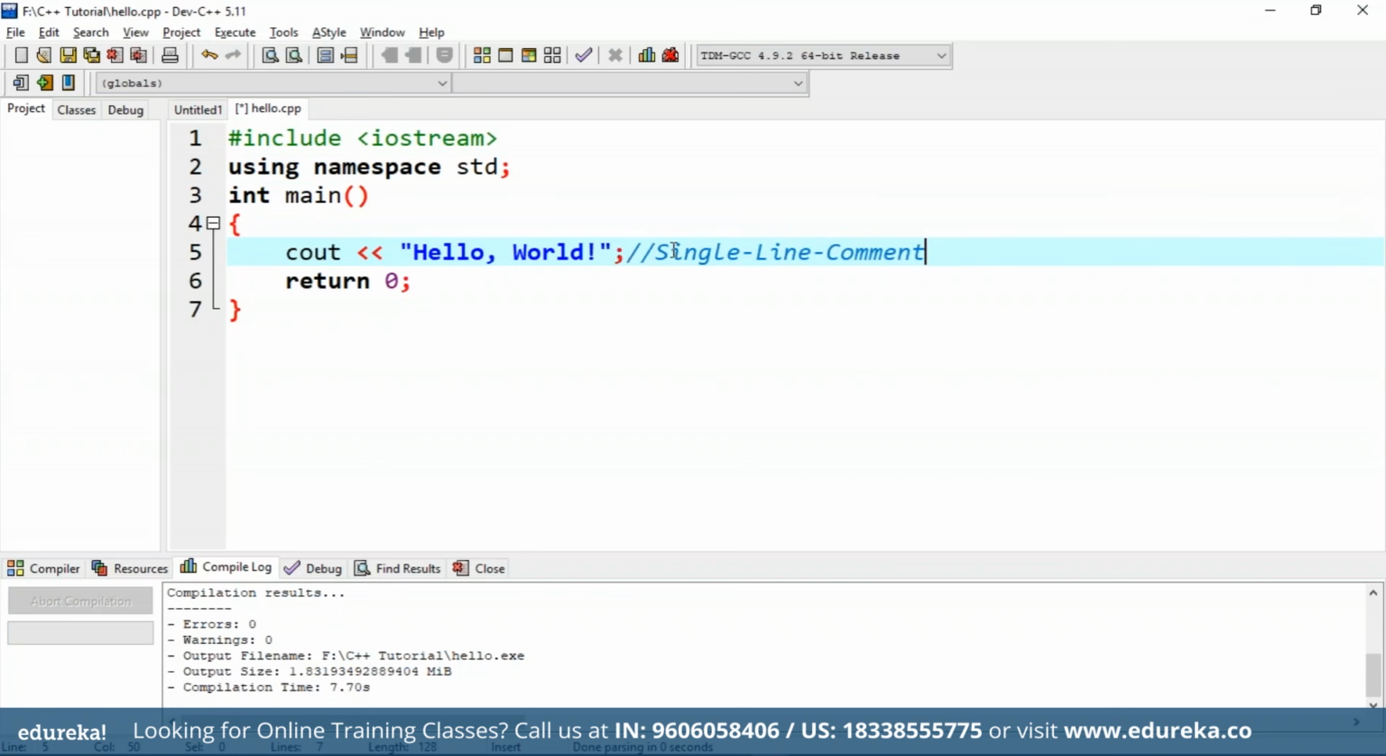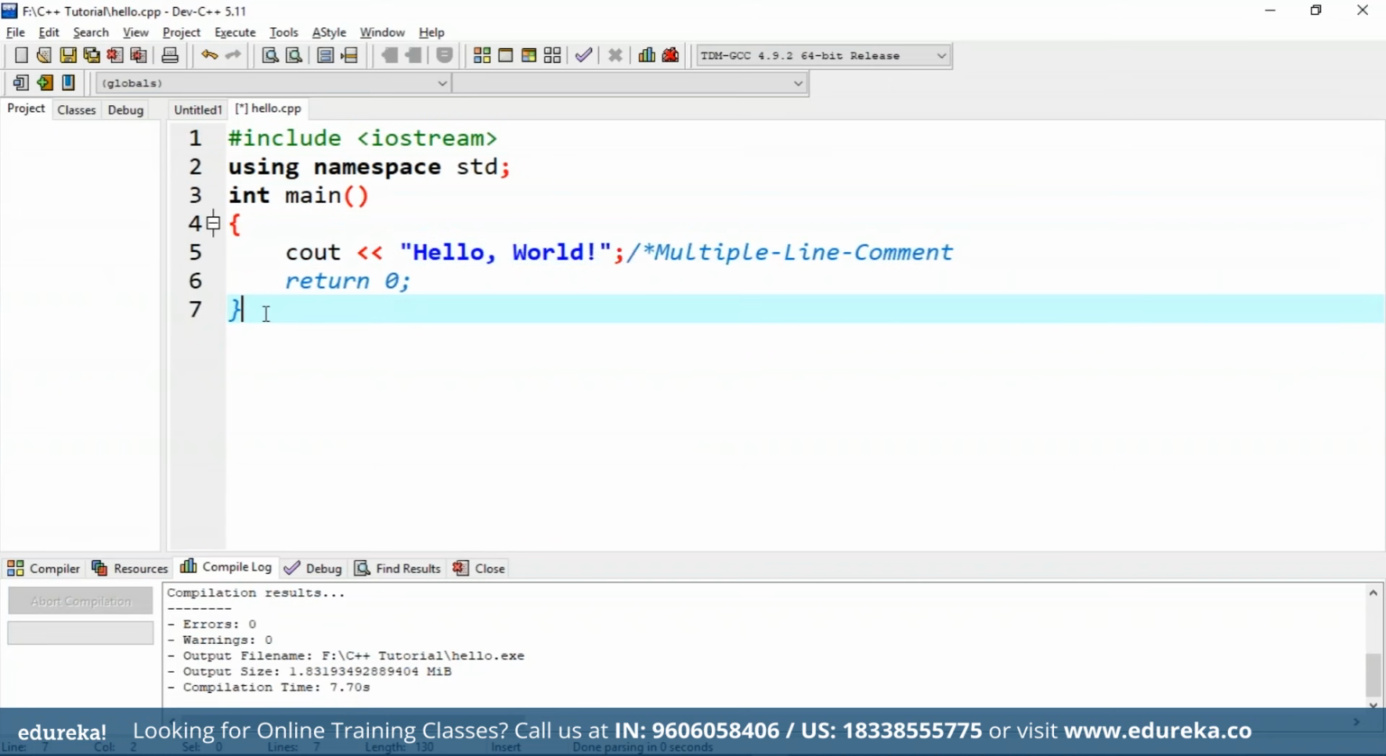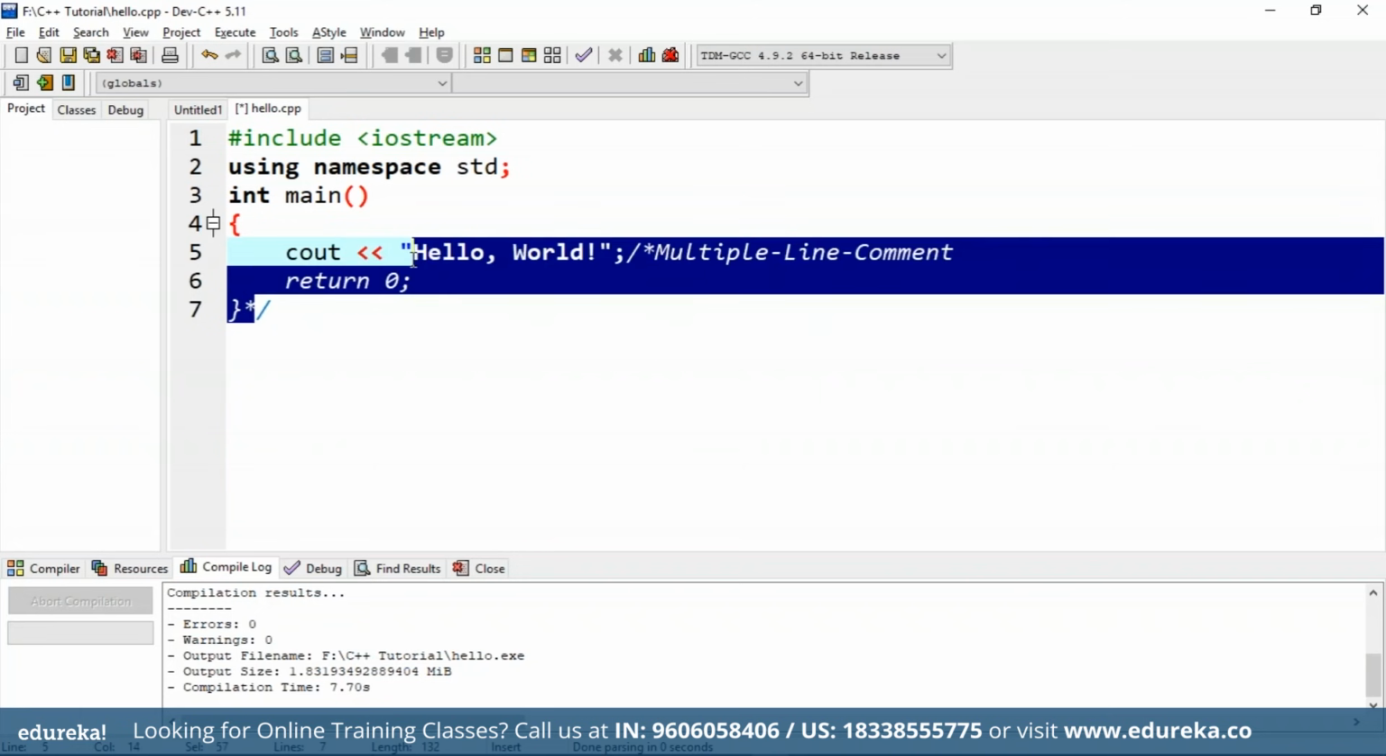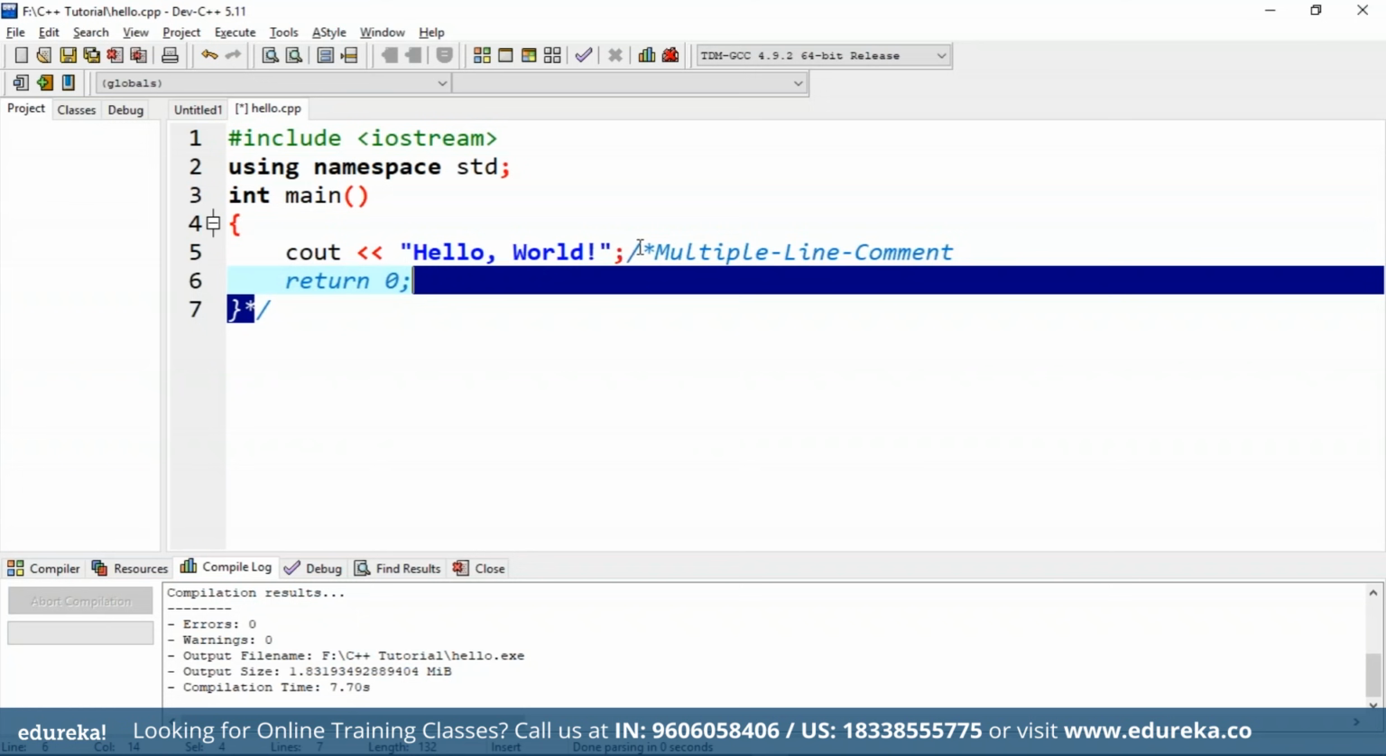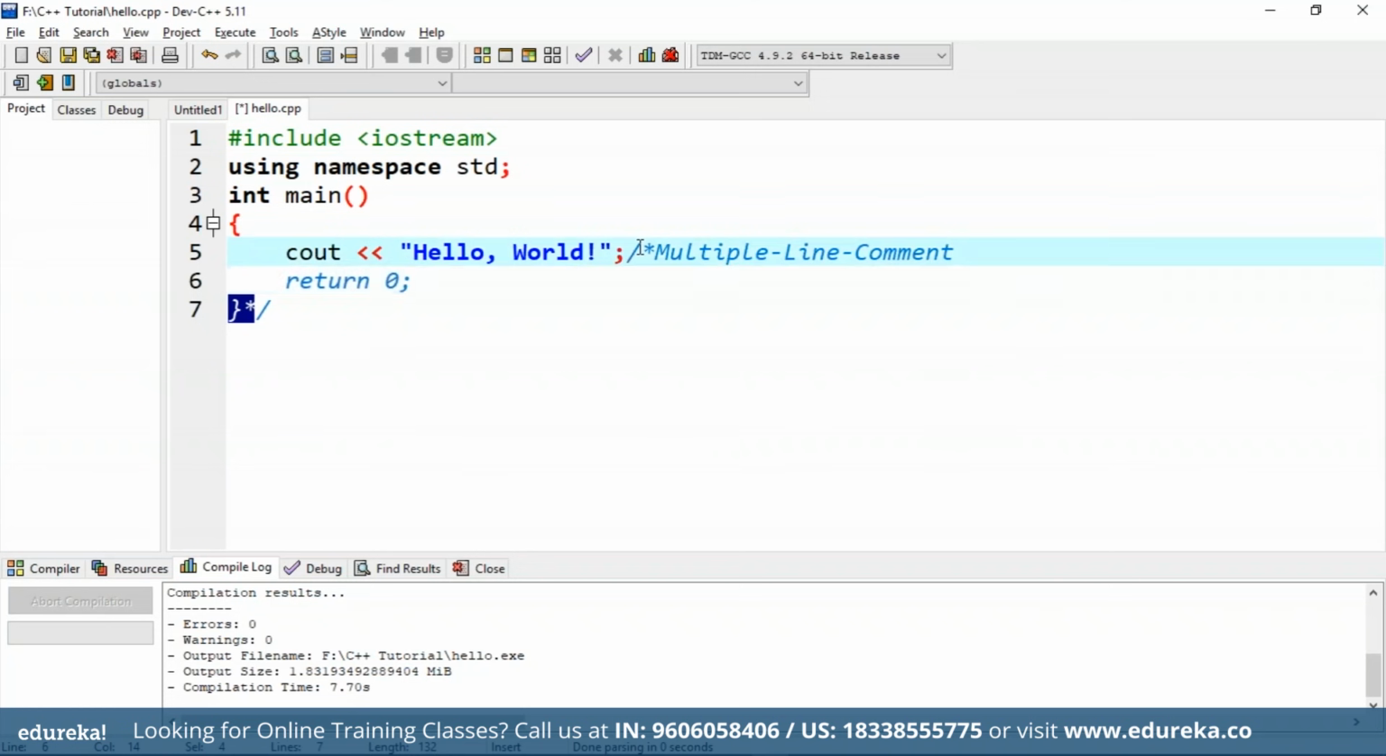Now let us try to deal with the multiple line comments. To write in the multiple line comments, you need to replace the second forward slash with an asterisk. So here, the lines from hello world written and the closing bracket, everything is commented. In order to close the multiple line comment, you need to end the comment with asterisk and forward slash. This is how the multiple line comments end. So these are the ways to declare multiple line comments and single line comments in your C++ program.